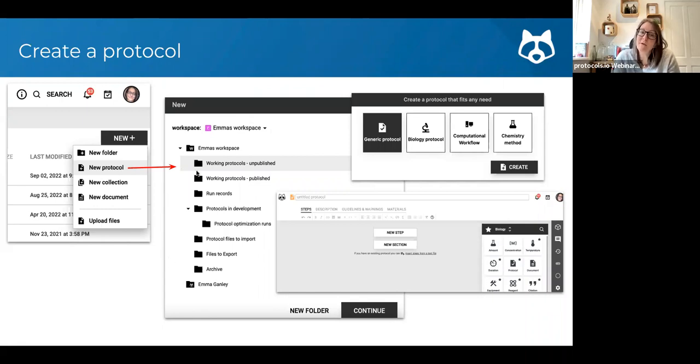It will ask me where I want to put that protocol. So I could just pick the top level workspace. If I didn't have any subfolders, that's where it would go. If not, I can choose a folder that I've created. I can select what sort of protocol it will be. This will not limit functionality afterwards. It just tries to give me the options that are most likely to be useful to me for that protocol.